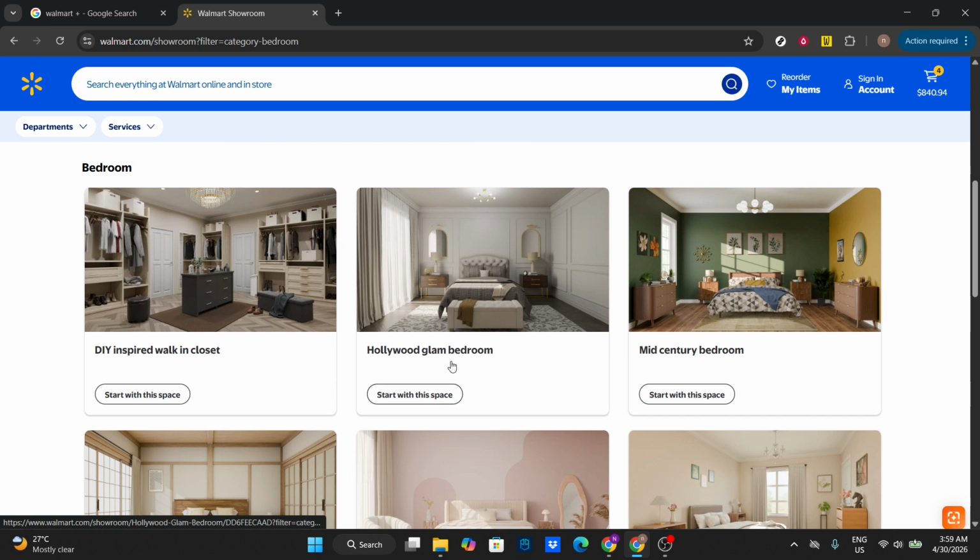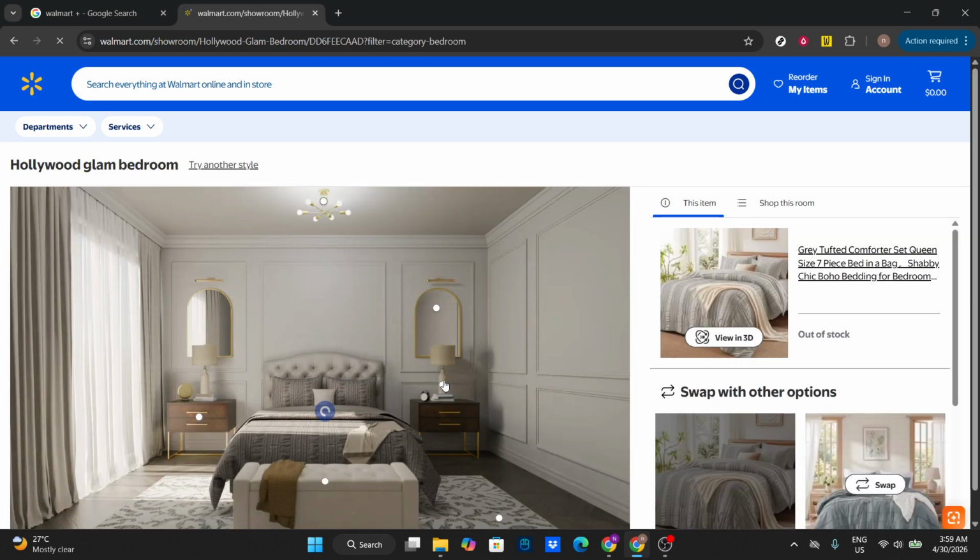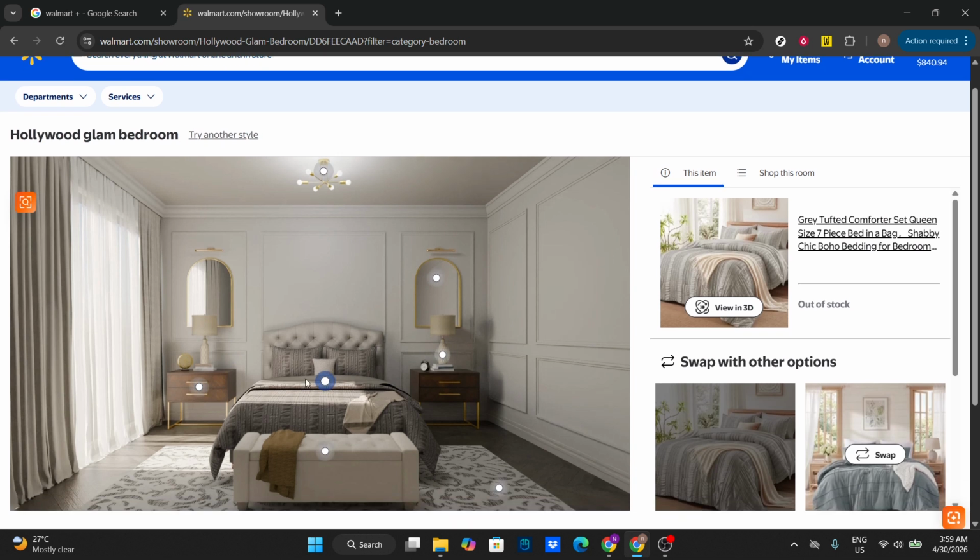When you're ready to customize it, click Start with this space to load the editable version. Inside the scene, move your cursor over the photo. As you hover, small circles will appear over products in the room. These are hotspots tied to individual items. Click one of the circles to select that product.